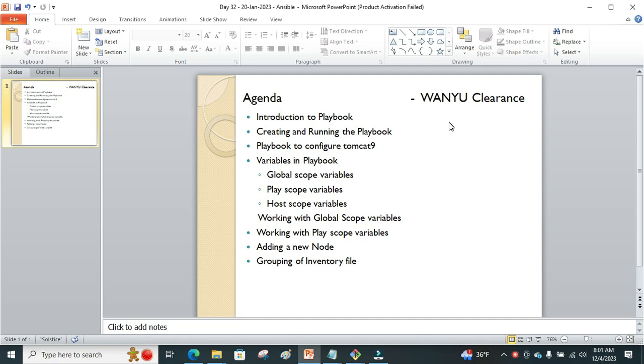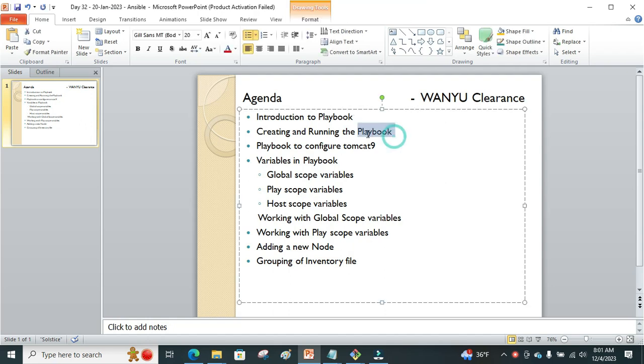So for our program today, we are going to reintroduce playbooks. We're going to create and run the playbooks. We are going to configure Tomcat, and then we are going to see what variables are in playbooks. This is something new that we are going to do today. We are going to take the individual variables and see how they function in a playbook. So this is our program for today.